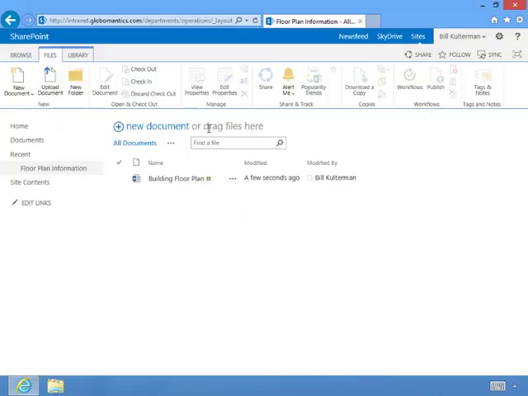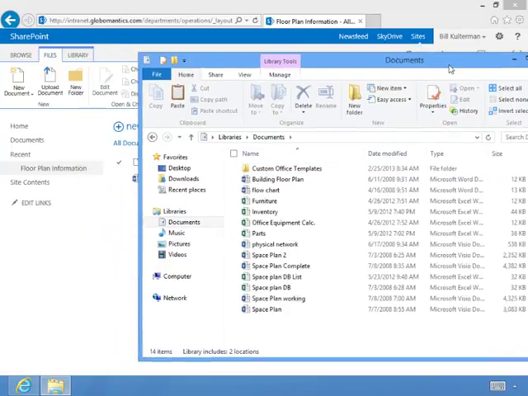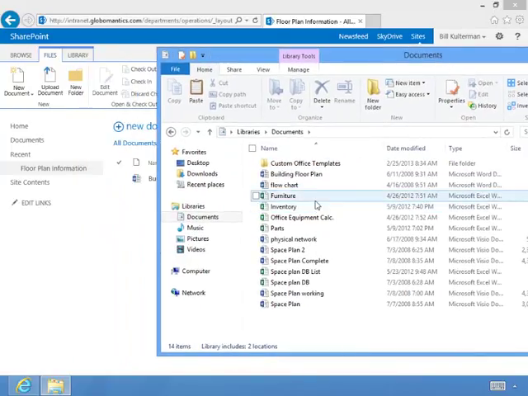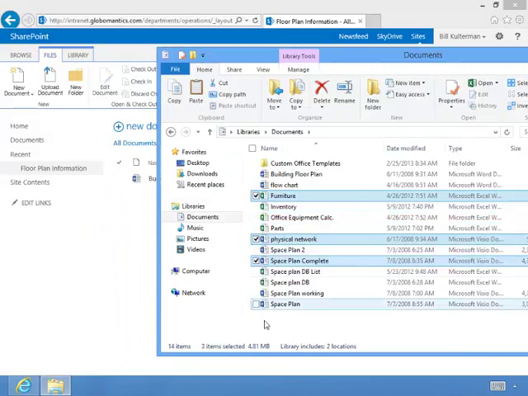Or I can also, you see where it says Drag Files Here? This is a great new feature in 2013. Let's go ahead. I'm going to open up my File Explorer, open up my Documents library, and simply select the documents that I want. I don't want that one. I want this one. Let's take this one, and this one. And, yeah, what the heck, let's just take them all and figure it out later, right?